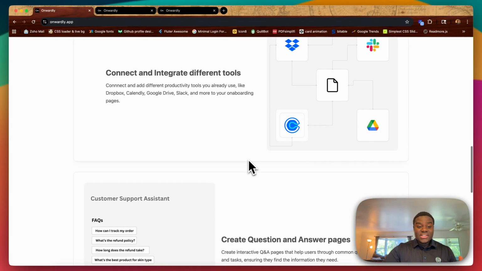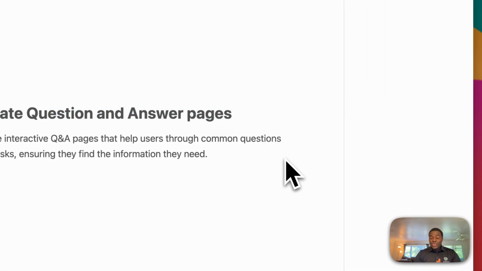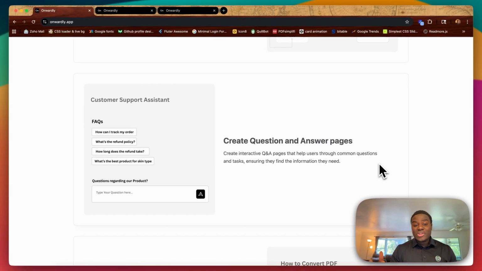The next feature is the question and answer page. This feature allows you to create a dedicated page where people can ask questions about a specific topic, and you can provide the info or the answers to those questions when you're creating this page on the dashboard. For example, a company might create a question and answer page for clients to ask about their delivery and refund policy.